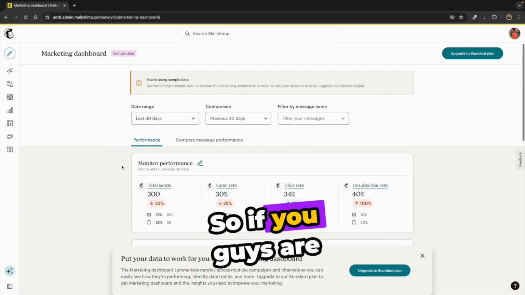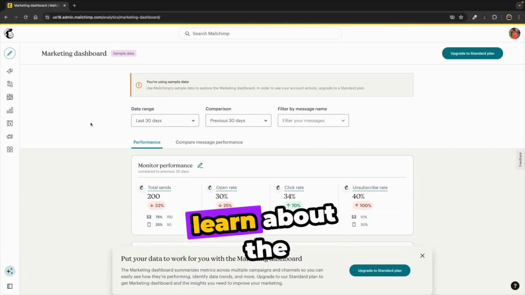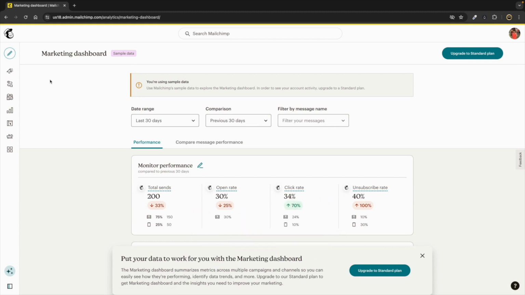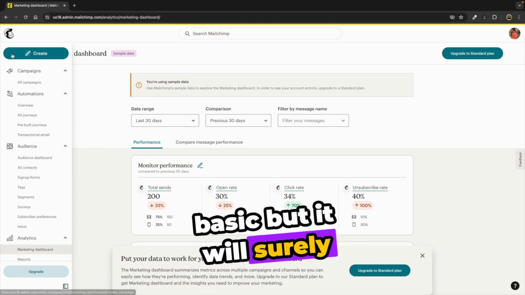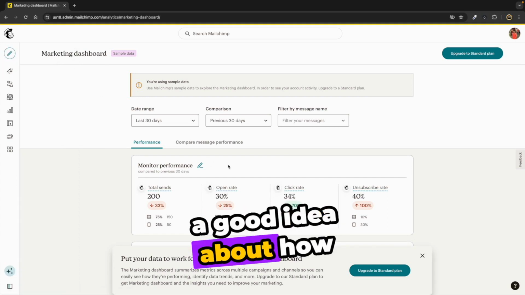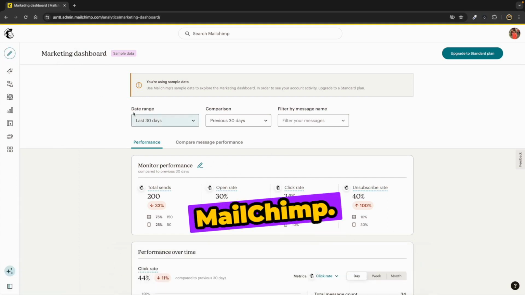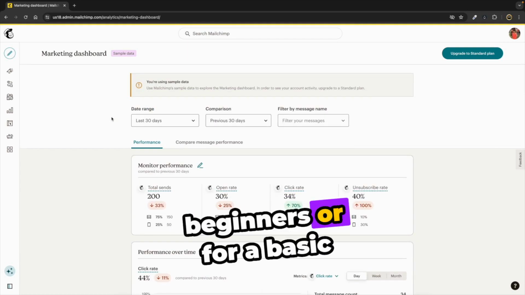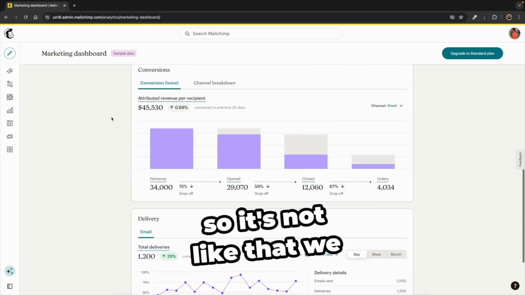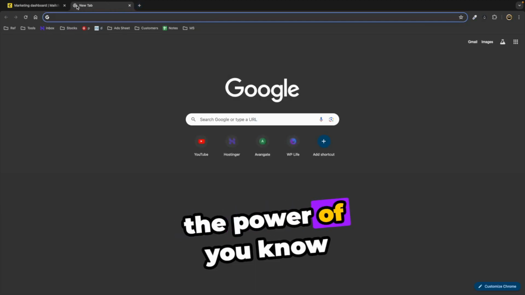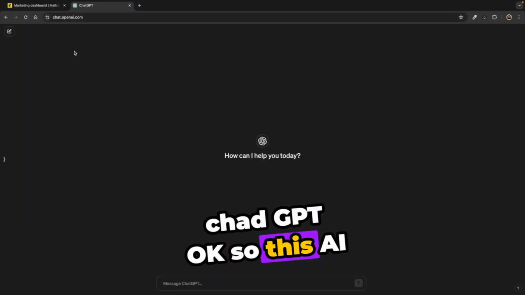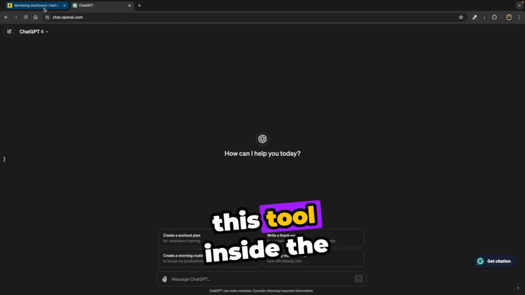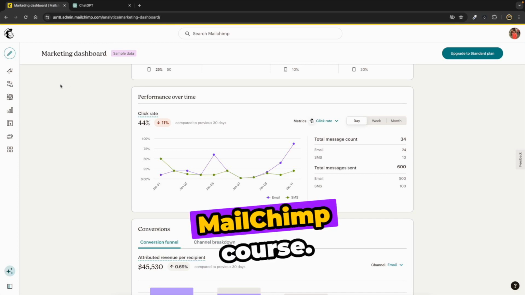So if you are interested and want to learn about the basics of Mailchimp, but not just basic, it will surely give you a good idea about how to use Mailchimp. If you are thinking that this course is totally for beginners or for a basic level, it's not like that. We will also use the power of ChatGPT. If you are not aware of this AI tool, we will use this tool inside the Mailchimp course.